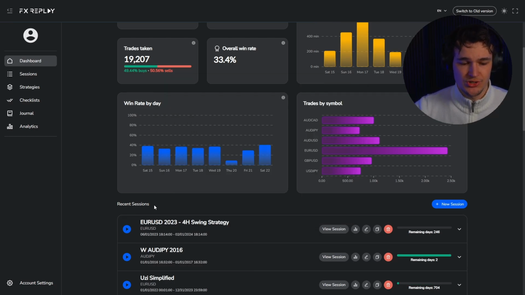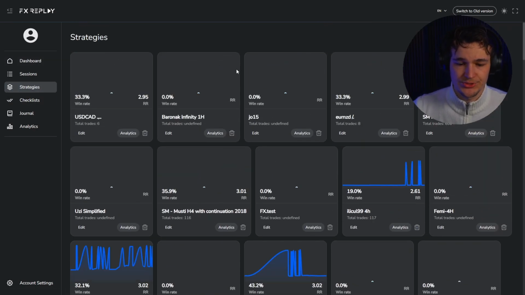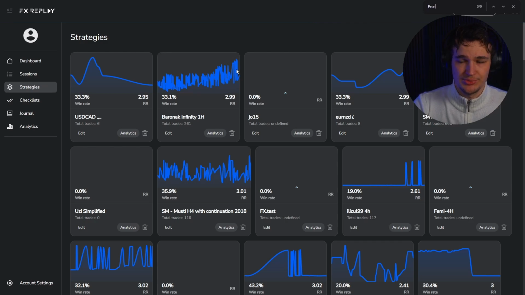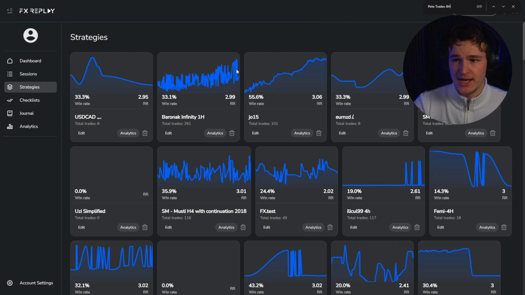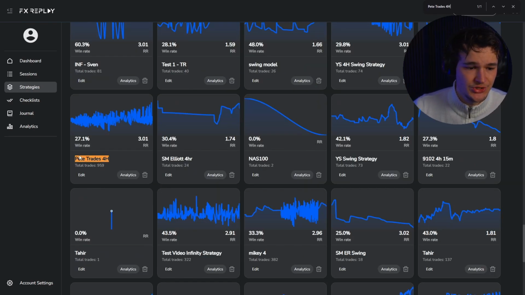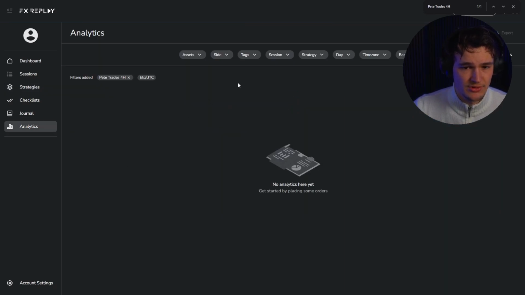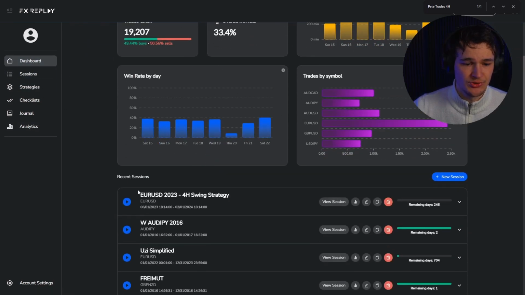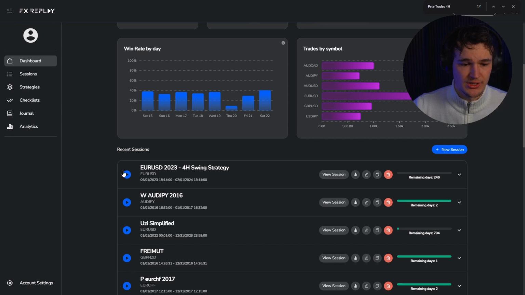Now, one thing you should know before we even start trading that session is if we click strategies and we go and look for our strategy, which was called Pete Trades 4 Hour, we see it show up right here. It'll show you the analytics. Now, there's no trades in here yet, so there's no analytics, but let's say we go back to the dashboard to the recent sessions and we see here Euro Dollar 2023 4 hour swing strategy. That's the session that we just created.